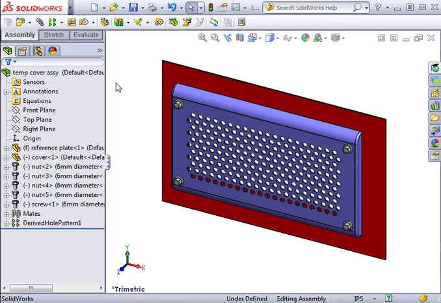Imagine dragging an electrical connector onto a sheet metal part and having the appropriate cutout and screws appear automatically. All you'd have to do is position the connector and everything else is already done for you. But in order for this to work, you do have to first create your smart components.